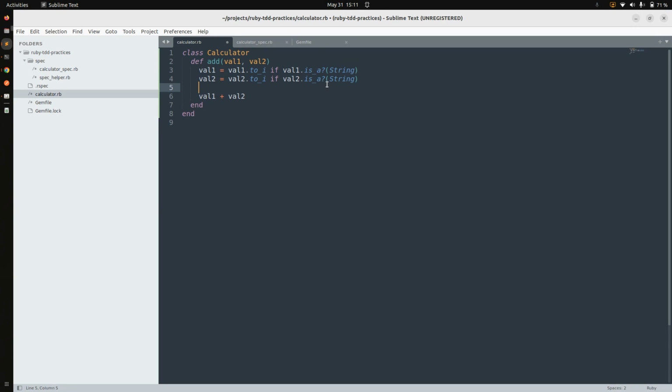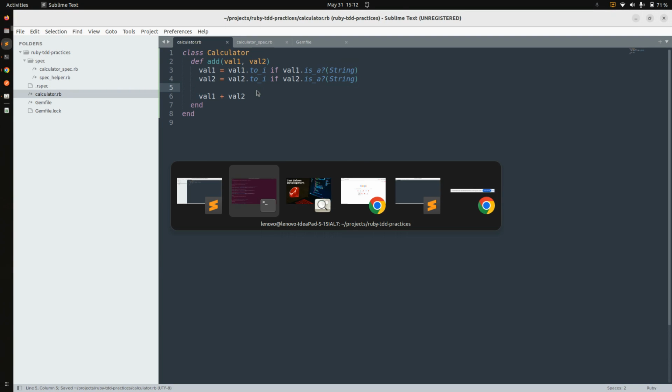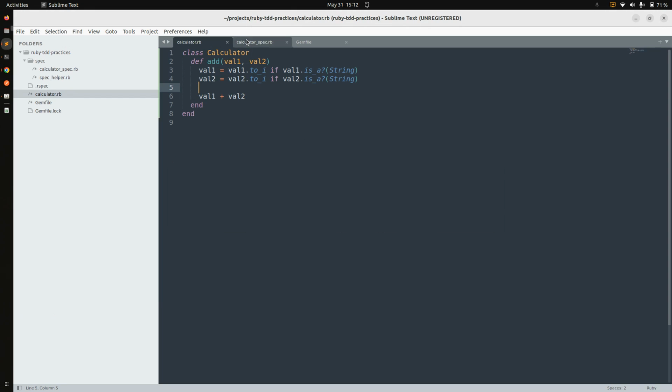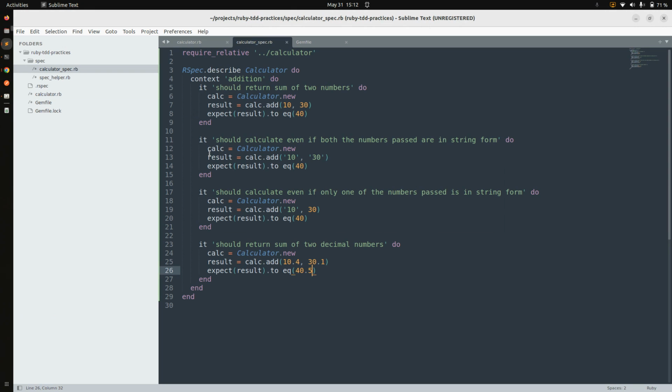So what we did here is that first we check if value 1, or argument 1, is provided as a String class, then we need to convert it into the integer. And for the same thing, if value 2 is provided as a string, then we convert it into an integer. Now if we go to the spec and run it, it will pass. Here you can see all these specs are now passing.